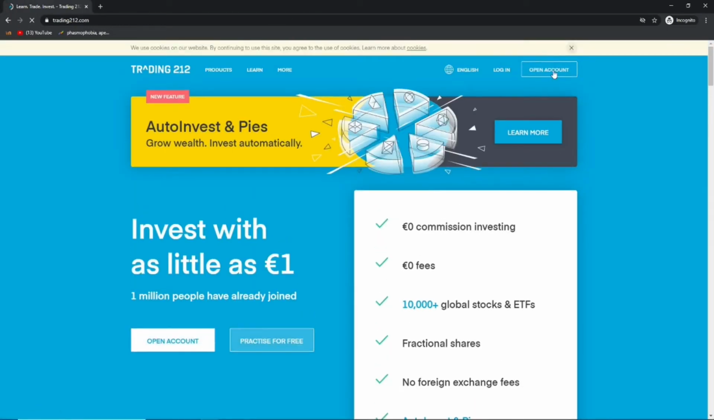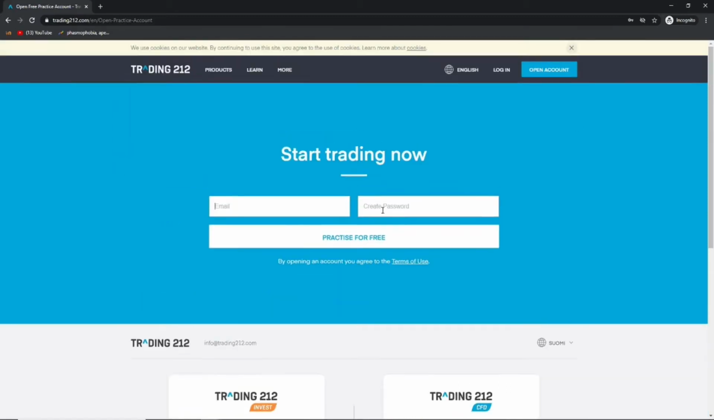Yeah, so open an account, practice. And then this is literally all you're going to have to fill in. Email and create password. And then you just click practice for free.